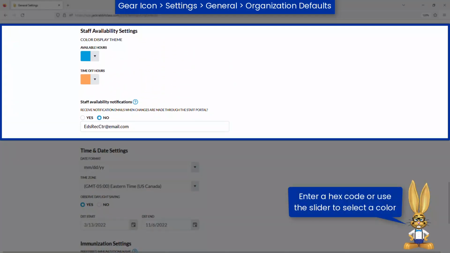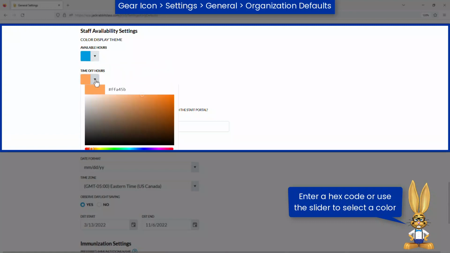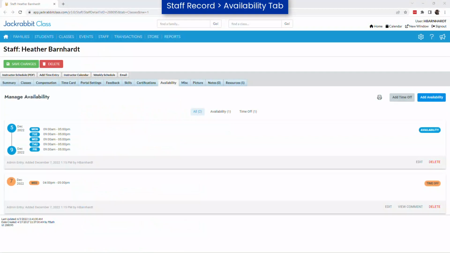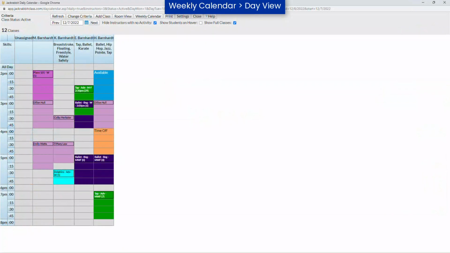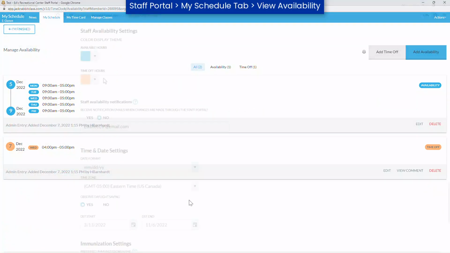Change your color display theme if you wish by choosing default colors for available hours and for time off hours. The colors you select will be used in the staff record on the Availability tab, on the daily calendar, and in the staff portal on the My Schedule page.